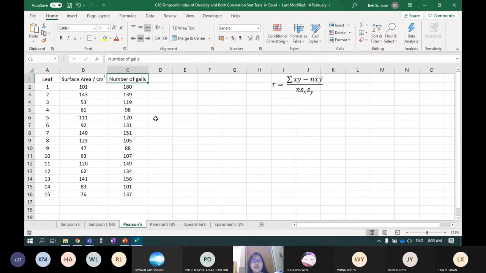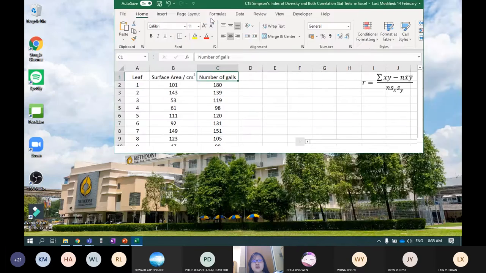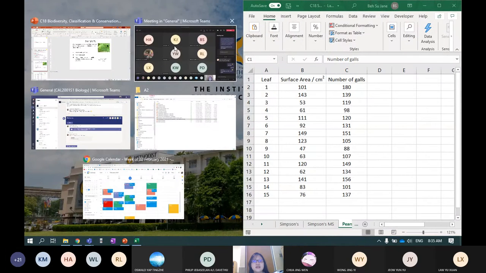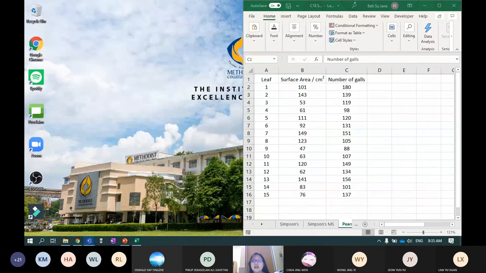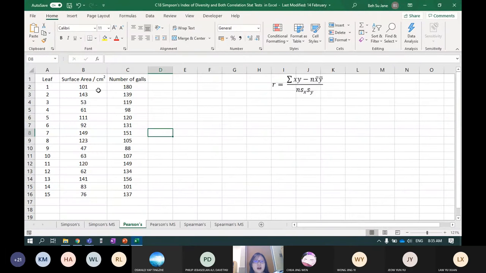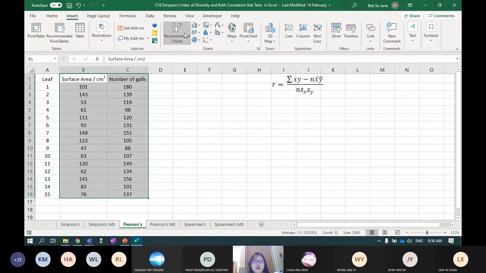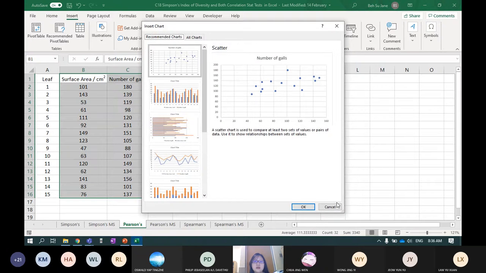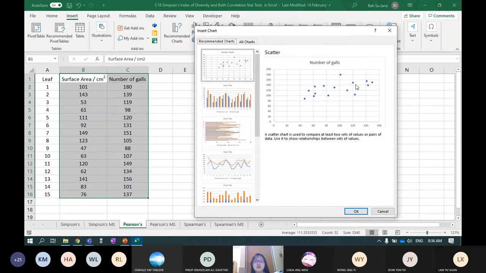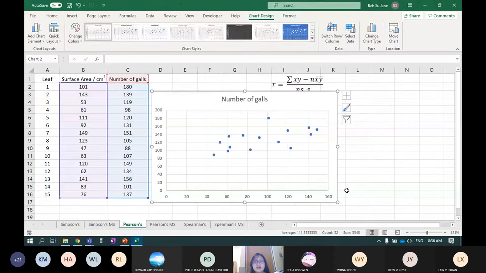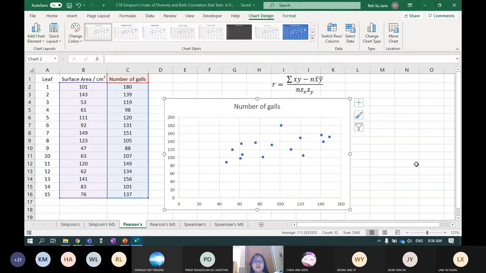If you have Excel right now on your laptop, I hope you can split screen or minimize me and focus really on doing the Excel. Or just drag me to the side. Anyways, I'm just going to show you this. You highlight surface area and number of galls. Don't highlight leaf. Then you press insert and go to recommended charts. When you go to recommended charts, they will automatically show you the scatter chart, and this is really what you want. So press OK, and ta-da, you have your scatter graph here.